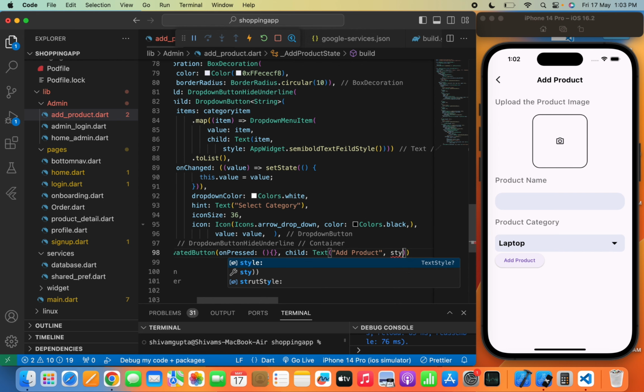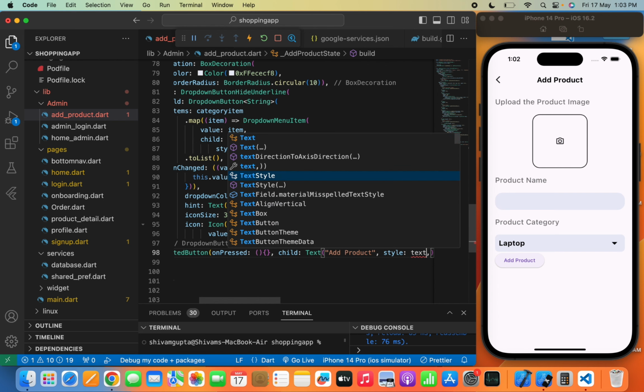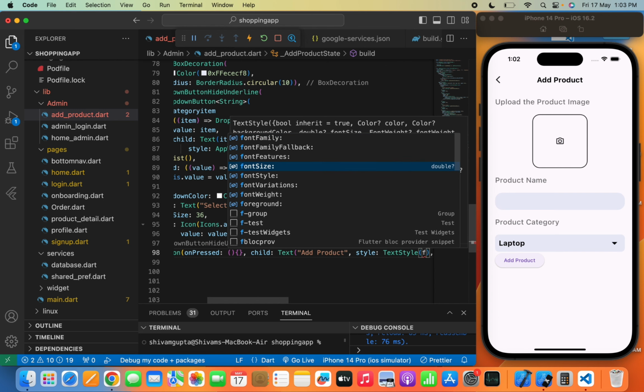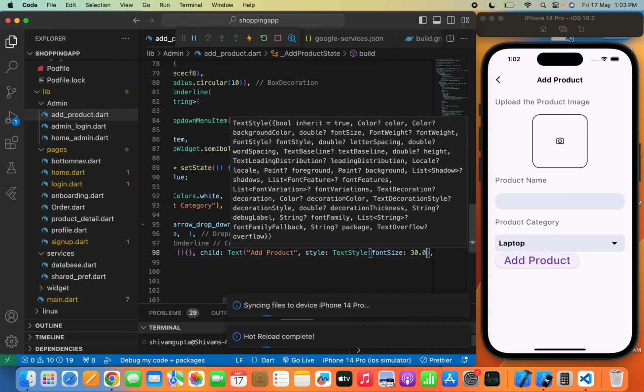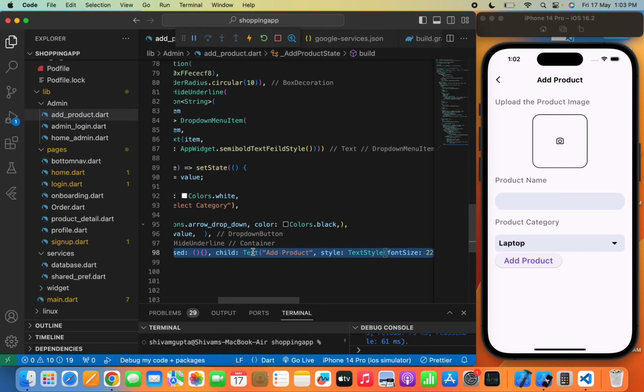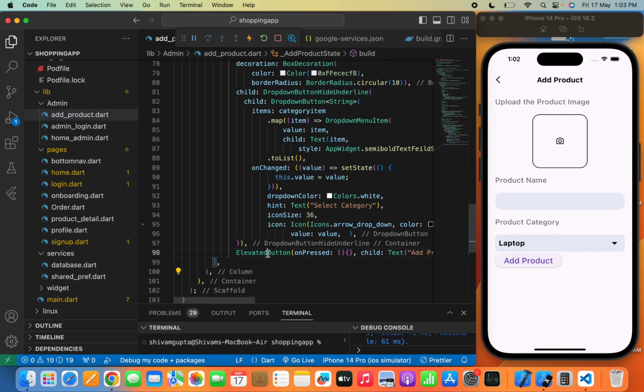Now we can pass a styling, a text style. Now we don't need to pass a color, we can simply pass a font size, which will be 30.0. Now it's too big, maybe 22. Yeah, now we can center this button by wrapping it with a center widget.